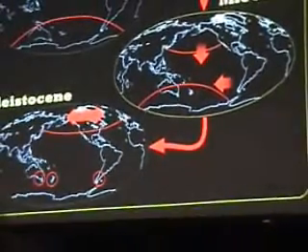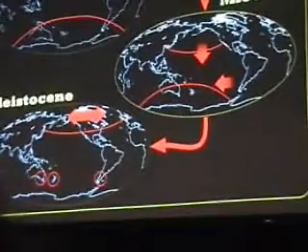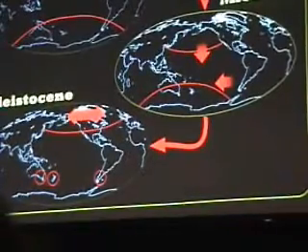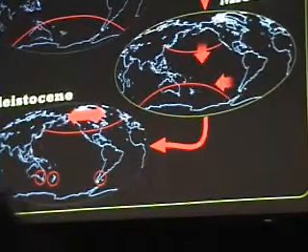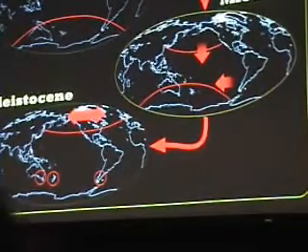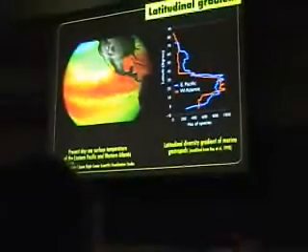By the time we get to the Pleistocene, that's certainly not the case. There's very little in common between Indonesia and the Mediterranean or Europe in terms of the molluscan faunas. Okay, I'll just skip on from that.